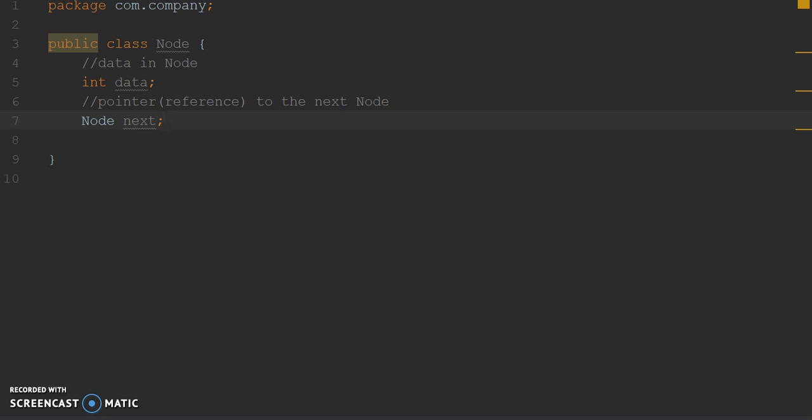Okay, so what we want to do when we create a new node is initialize it using the constructor. So we'll say constructor to create a new node. So we'll say public.